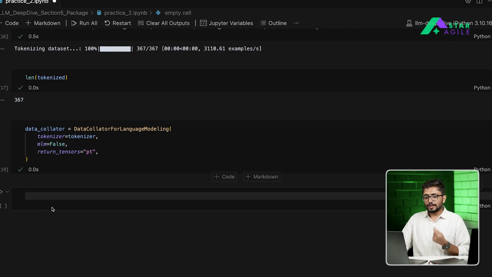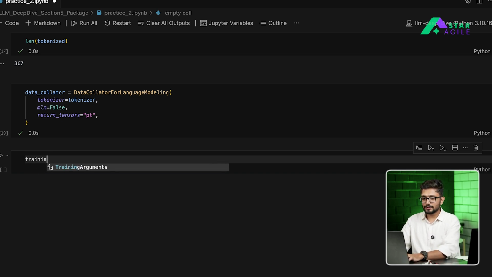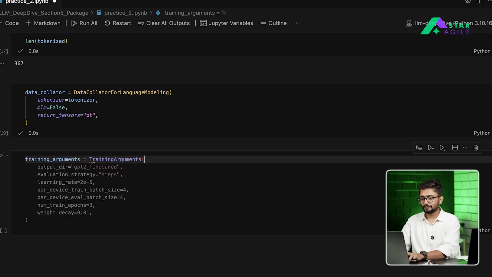So now we are going to create our training arguments. These arguments will allow me to define how my model is supposed to be trained. In these training arguments, there are certain parameters that you are supposed to define. We'll define these parameters one by one.